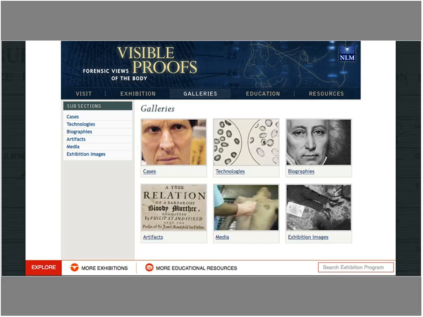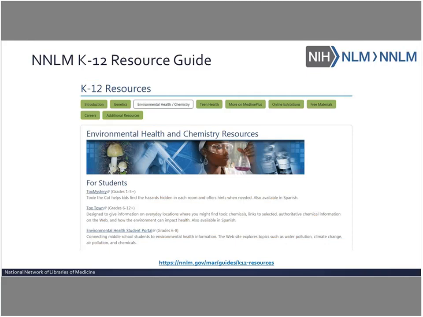The lesson plans provide educators with ready-made resources for the classroom and online activities to promote active learning with students. Again, this might be more for high school. As you can see, some of the images are, you know, it's forensic, so they'll be a little bit more anatomical.